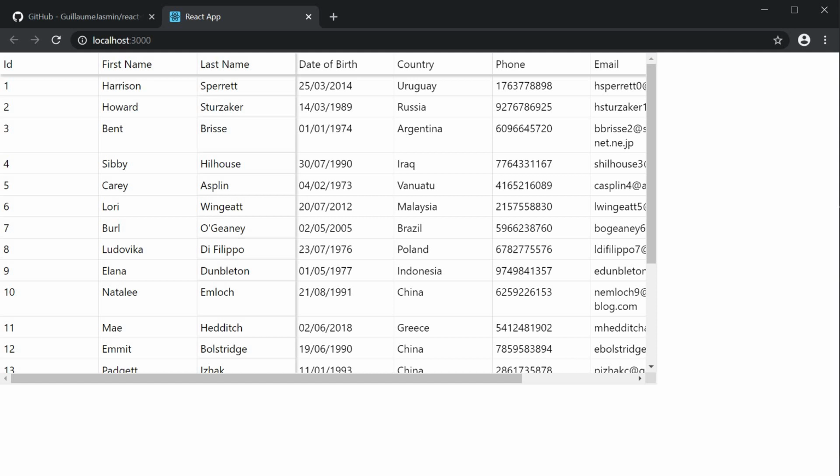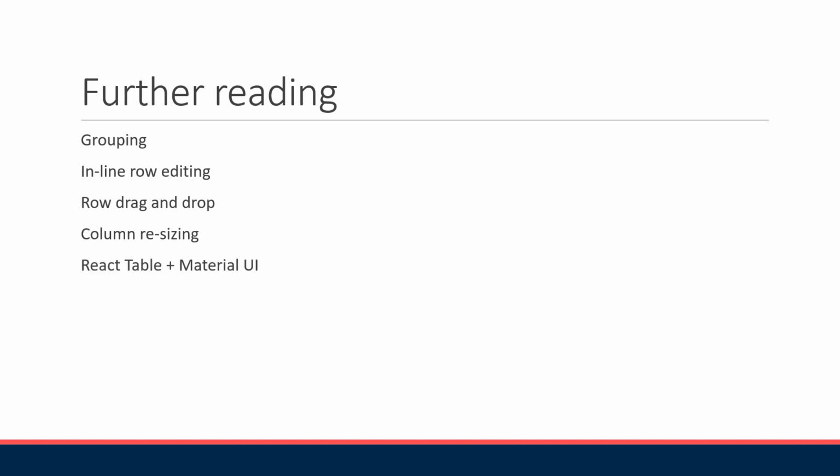Alright, with that, we come to the end of this series on React Table. What I have covered in this series is pretty much what I had to implement at work. So they all are practical use cases that you might also have to eventually implement. Having said that, there are a few more awesome features that React Table provides which you can have a look at. There is grouping, inline row editing, row drag and drop, column resizing, and even integration with CSS libraries like Material UI. I would recommend you visit the React Table docs for examples on these features. Now that you have a good understanding of React Table, understanding the example code should be much easier.